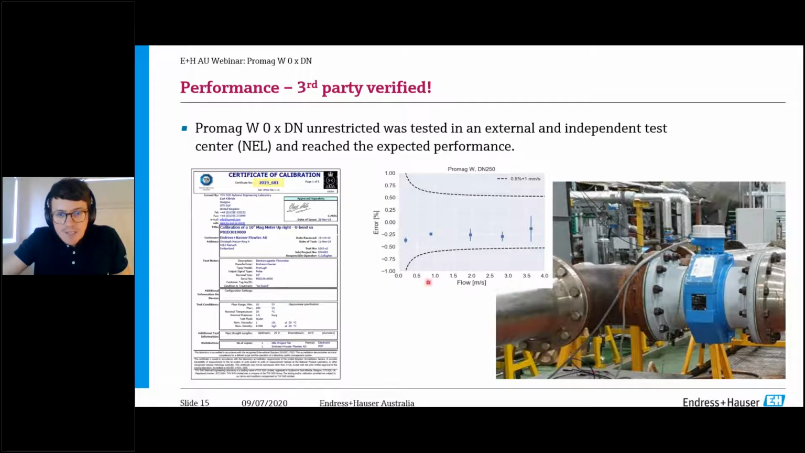So on the x-axis, we've got the flow velocity. On the y-axis, we've got the percentage error. On the dashed lines here, this is the expectation for a flow meter that is within 0.5% error. And the blue squares, sorry, is where the Promag W 0 to the N sits. So we are well within this bound for 0.5% accuracy. So really pleasing results there. And after this presentation, I can send you that calibration certificate too.